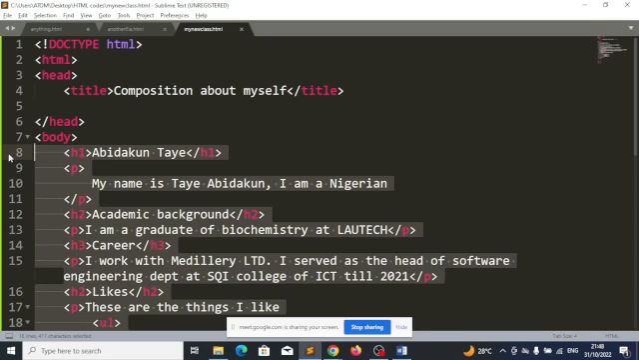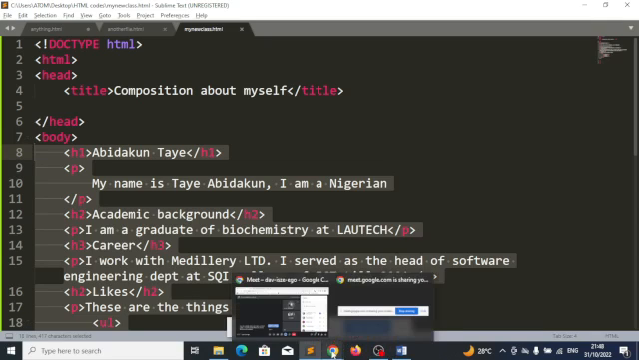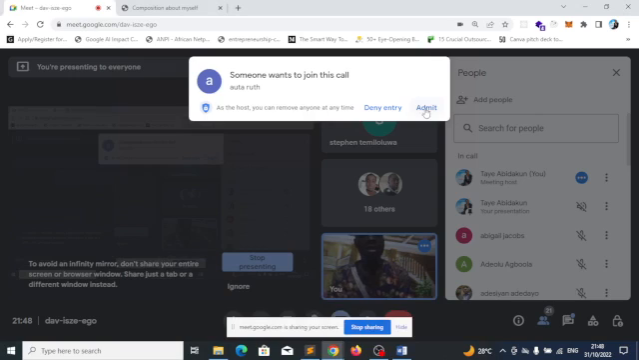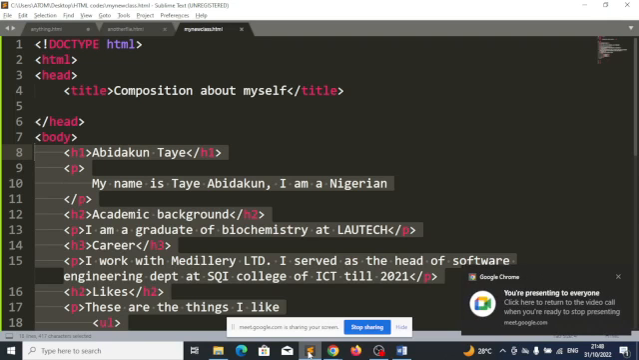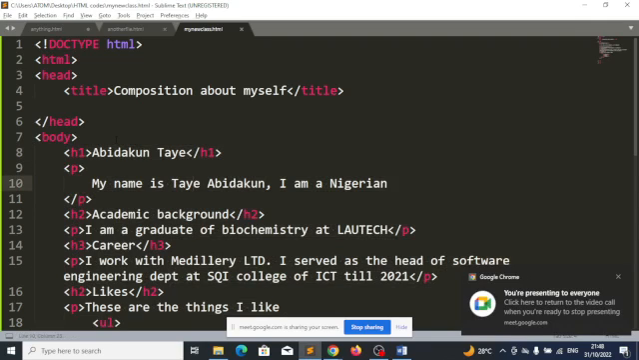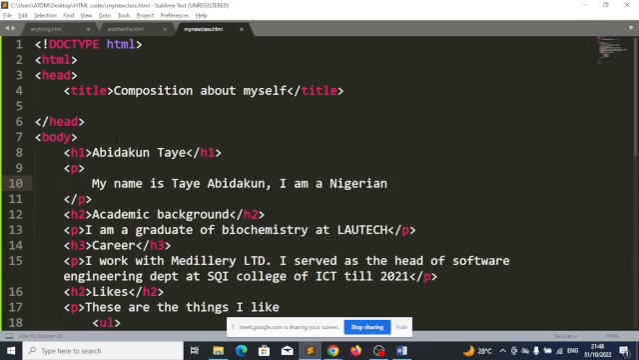There's something we call commenting. I think this is very important. What is commenting? You use commenting to drop comments on your page. When you comment something, that part will be ignored by the browser, meaning the browser will not read the code around that part. It will just ignore it.